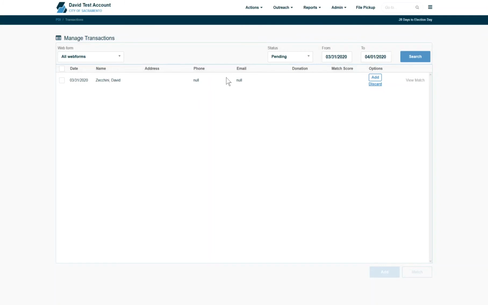Inside of the Manage Transactions page, you'll see a list of all of the currently pending data from your web forms. You can see what date that transaction took place, the name of the individual, their address if they entered in that data, their phone number if they entered in that data, their email address if they entered in that data. If they did contribute a donation, you would see the amount there under the donation column.